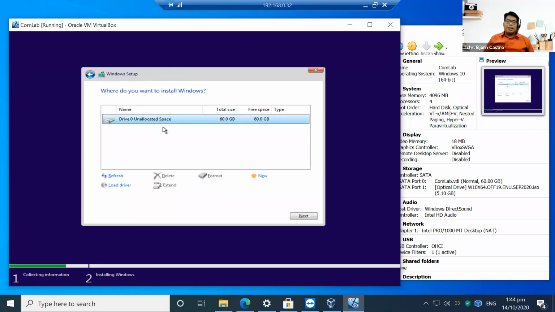Last time, sinabi ko sa inyo, partition is a process of dividing your physical drives into several divisions. So, itong single hard drive ko, pwede kong hatiin siya into two. Yung operating system partition at saka yung non-operating system. Yung operating system partition, doon natin i-install si Windows. Yung non-operating, doon natin ilalagay yung files natin.